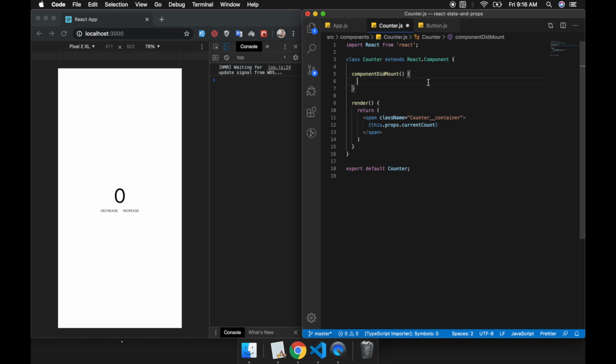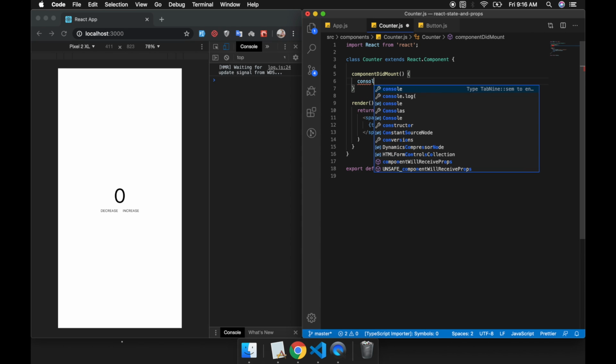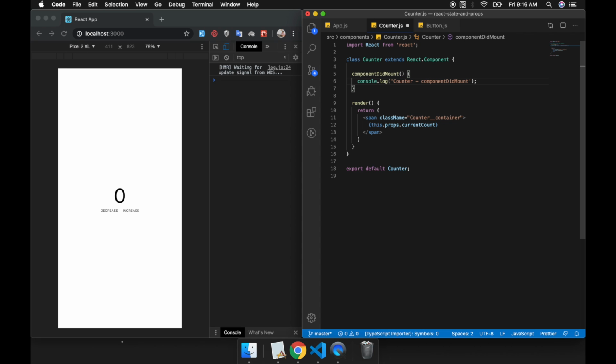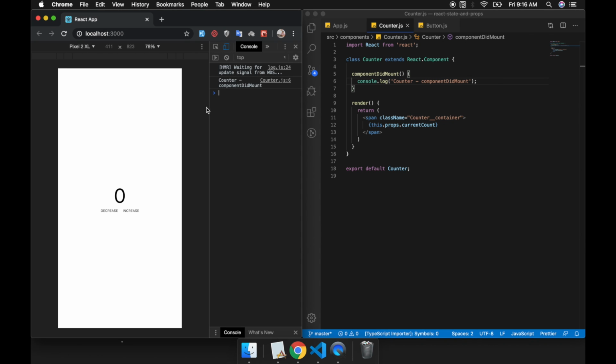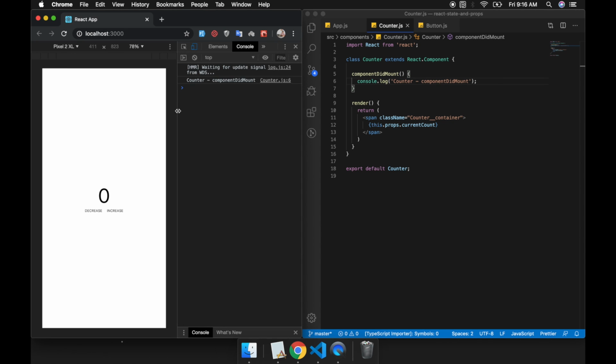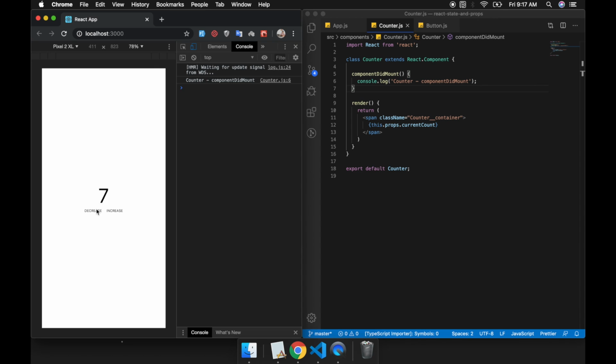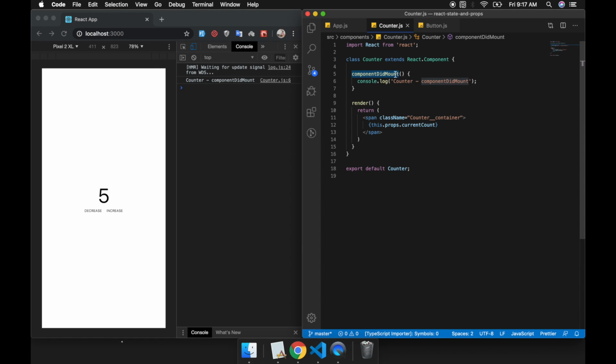So we just save this, and before that, print a console log here: counter component did mount. Okay, we'll prove it together. See, this method is called when the counter component mounts for the first time. So what happens when the state changes? This method will not be called anymore. When the state changes, React will not call this method again.